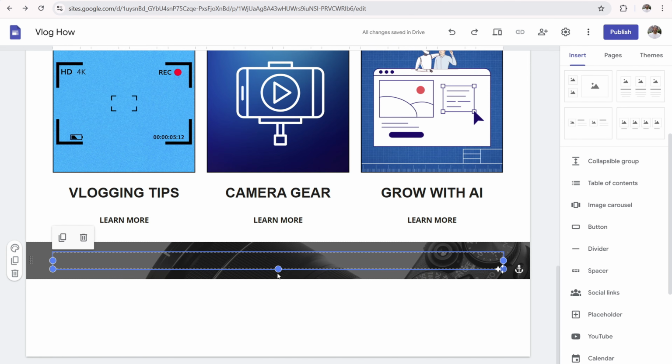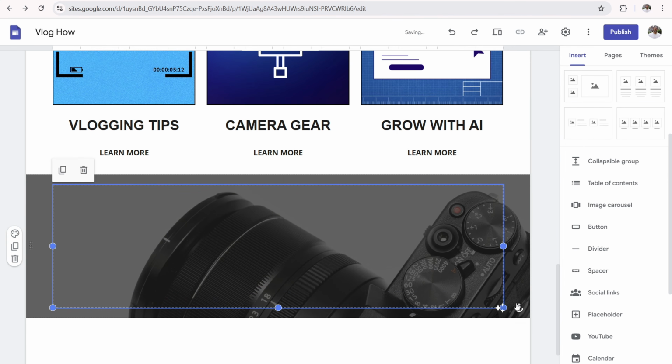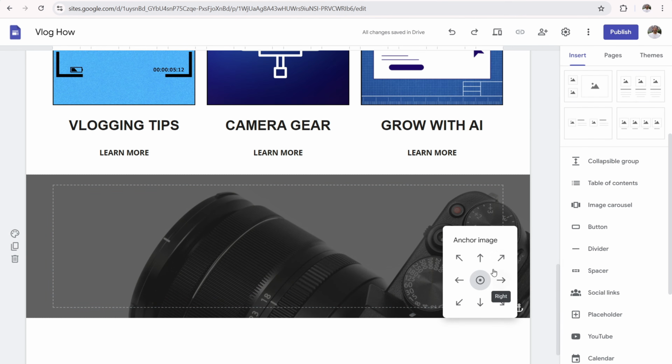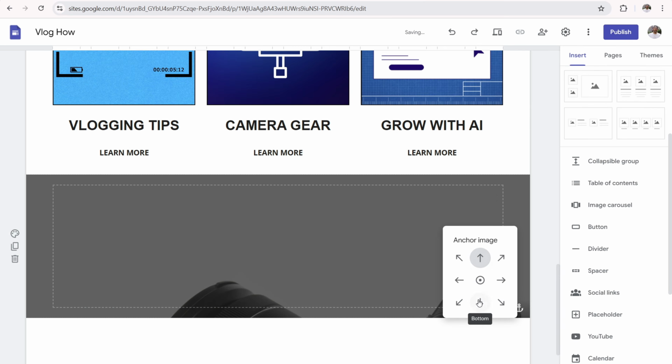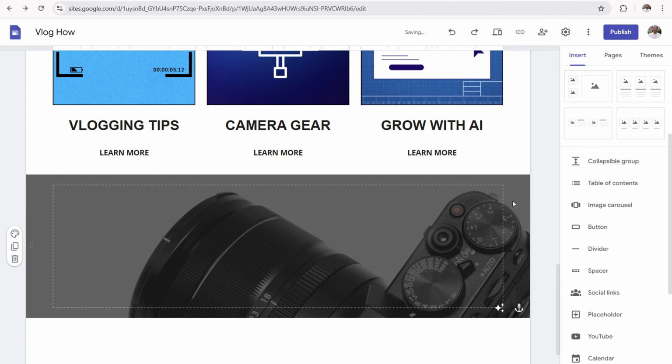Now, over here, let me click on that. Let's just expand this open, make it a little bit bigger. There we go. Now we have the anchor image. So the anchor image, you can just change the focus of the image. So I'm just going to leave it as is, just like in the middle right there. That's totally fine.